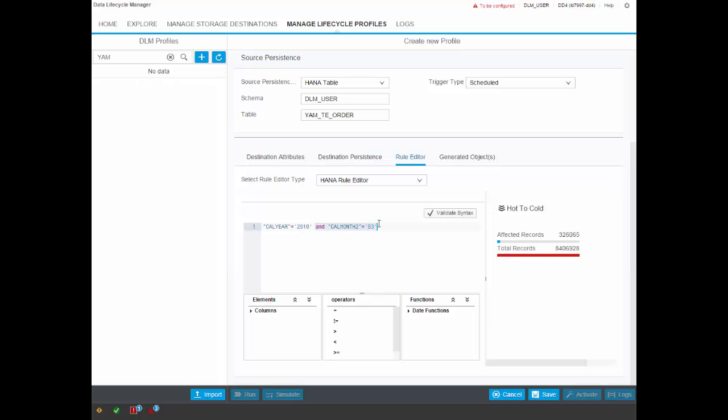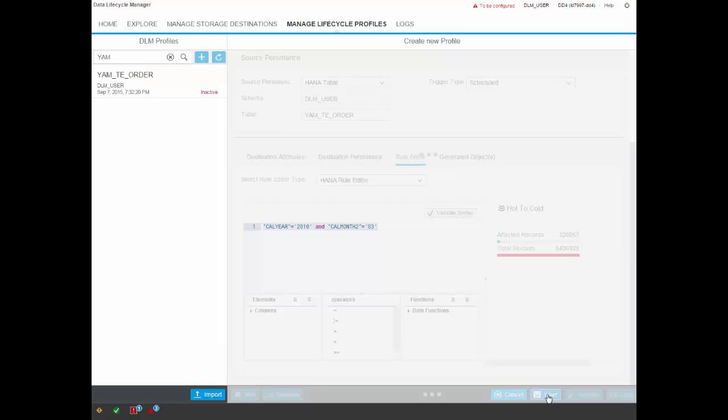You can go on and change the rule editor setting, hit again the validation syntax button, and you immediately see the amount of affected records. Let's stick to the specification we used early on. We're going to save the rule.